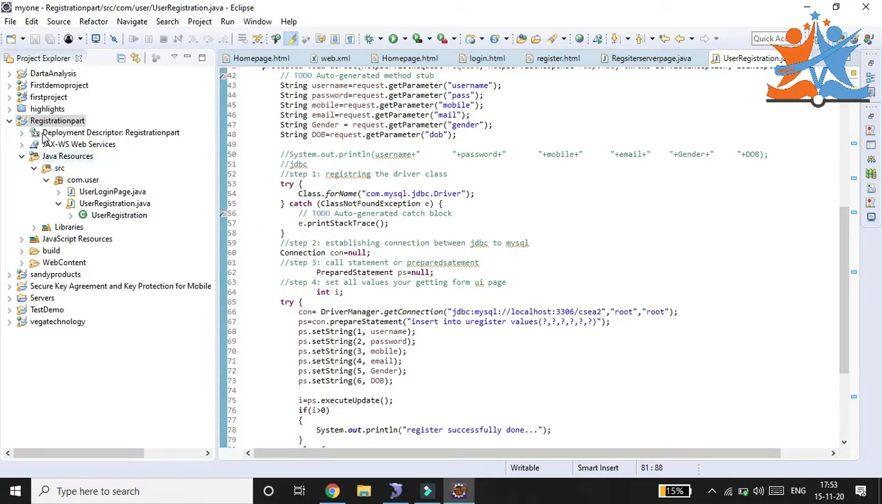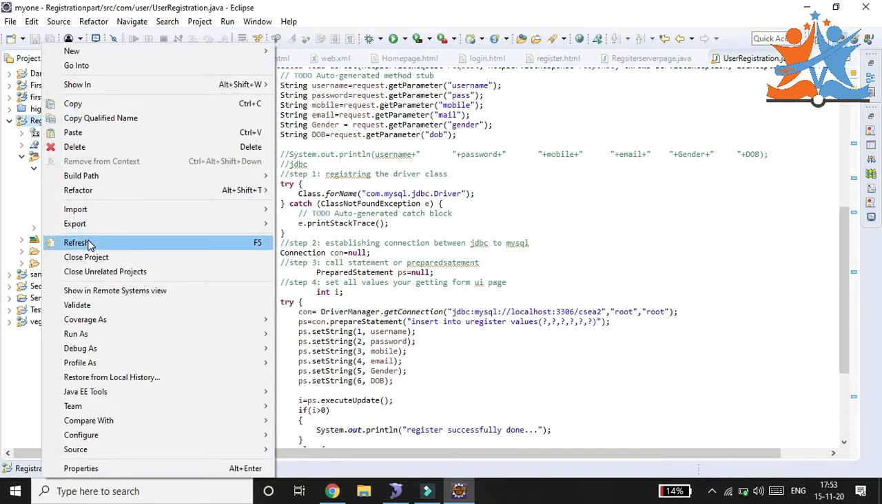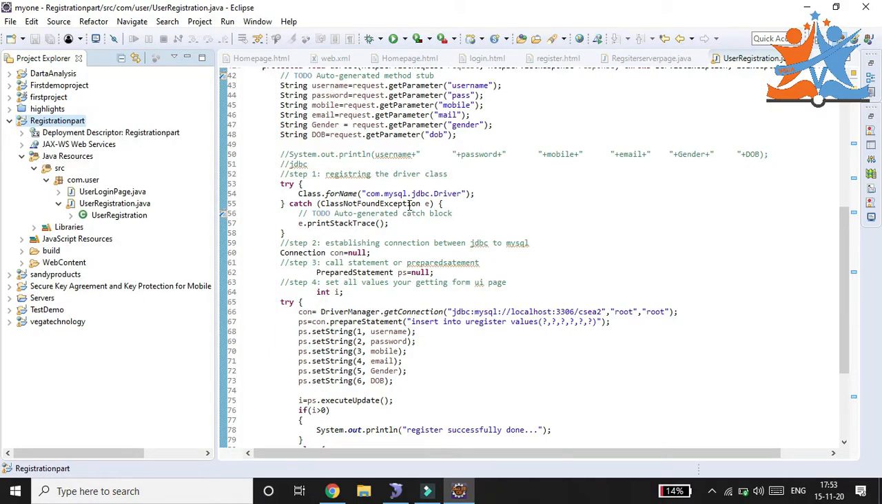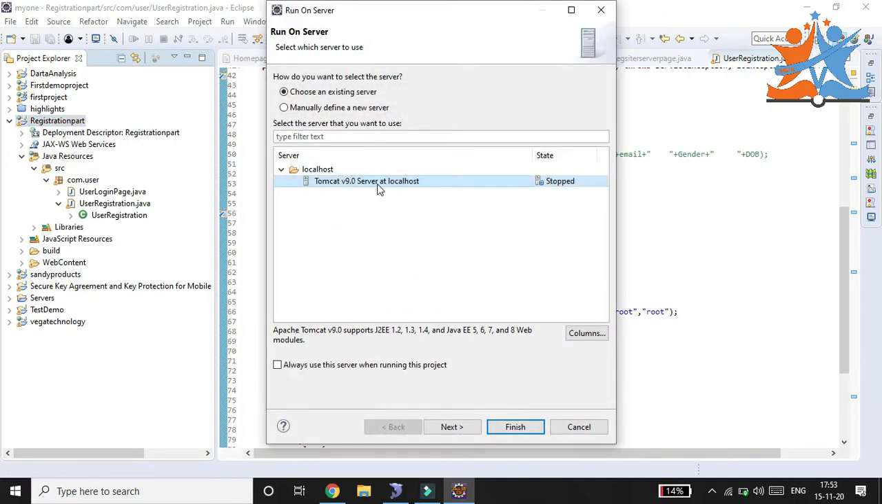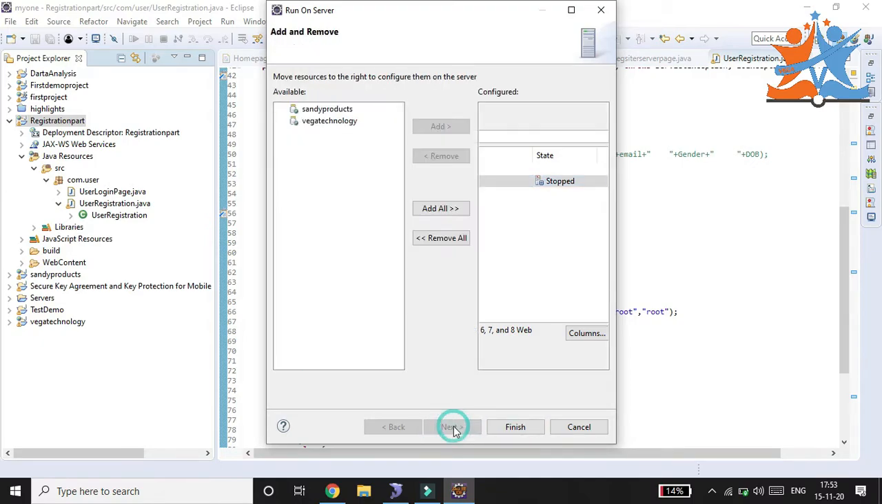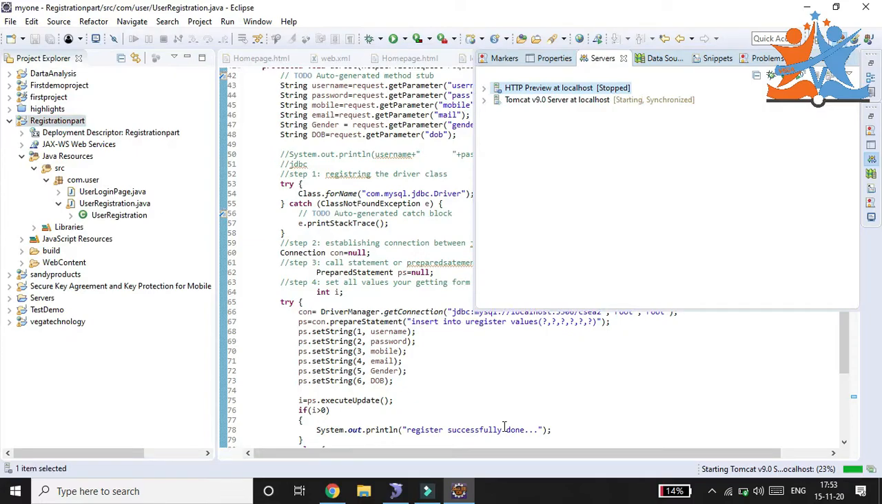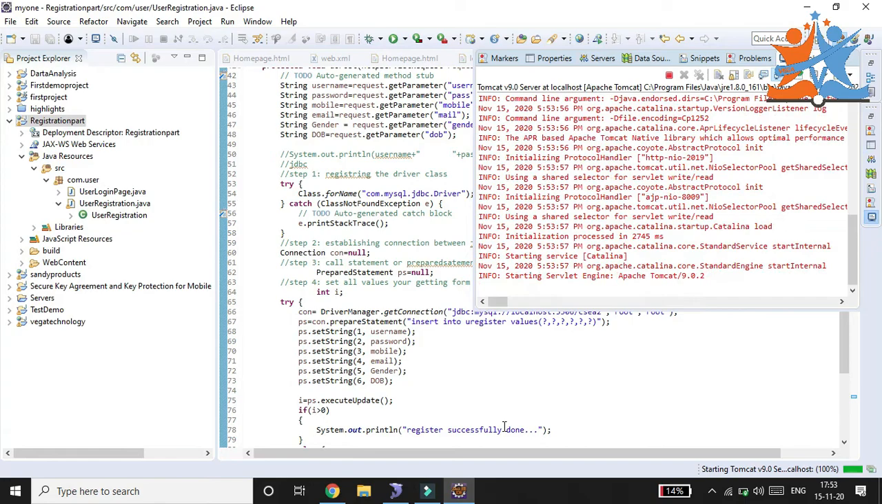We will see what happens. Right click on your project, run as, run on server. Which server have we selected? Apache Tomcat, we used Tomcat 9. So click on next and finish. It will take a few minutes. After a few minutes, we will get the screen.